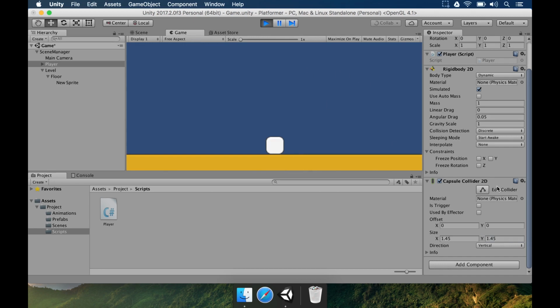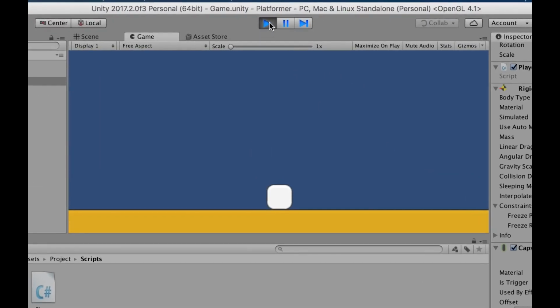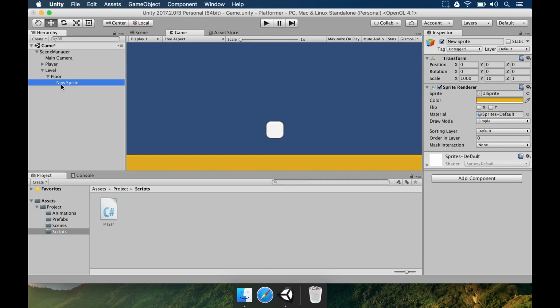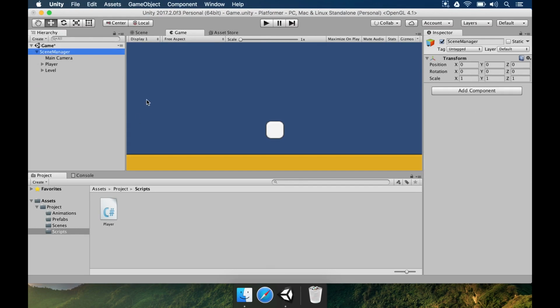But remember, every change you do while the game is playing is going to be discarded because it's assuming you are testing things. So I'm going to stop the scene right now. Okay, we have something nice set here. I'm going to rename the floor's sprite to just sprite as well. So good. And now at this point, we need to write some logic for our player.